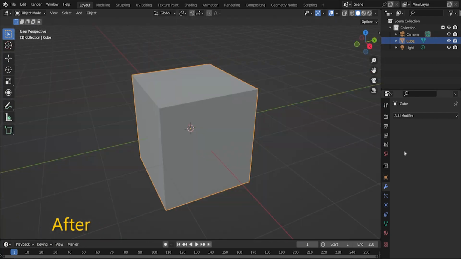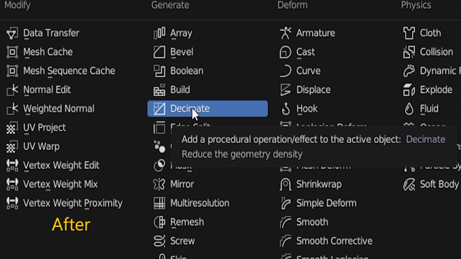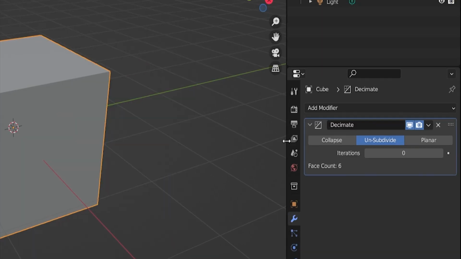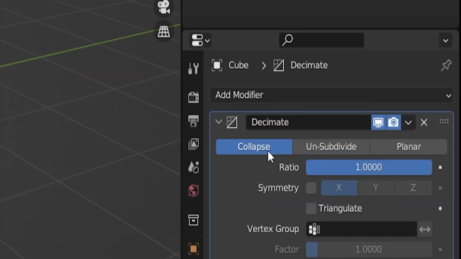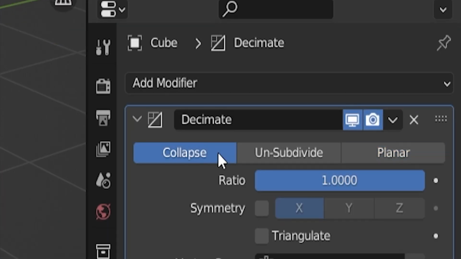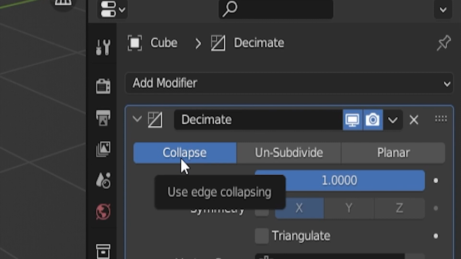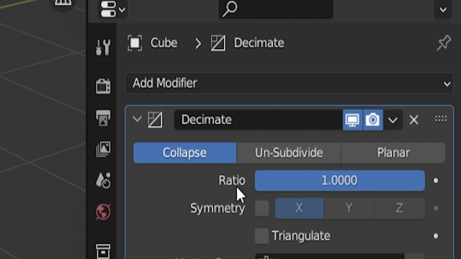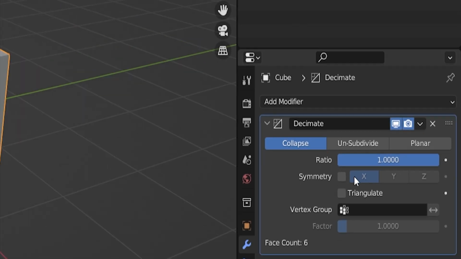Let's see how it works with a default cube. We can see that it has three functions here: collapse, unsubdivide, and planar. Let's start with collapse. As I hover my mouse cursor above it, it says use edge collapsing. This means that this function works with edges alone. The ratio seems to be at maximum. Let's reduce it and see what happens.